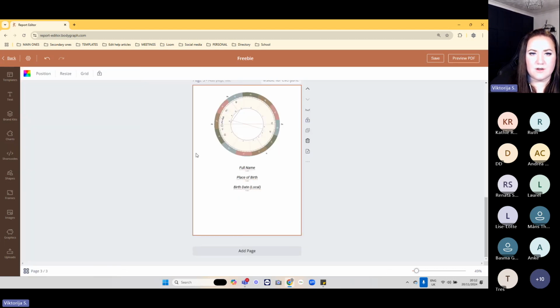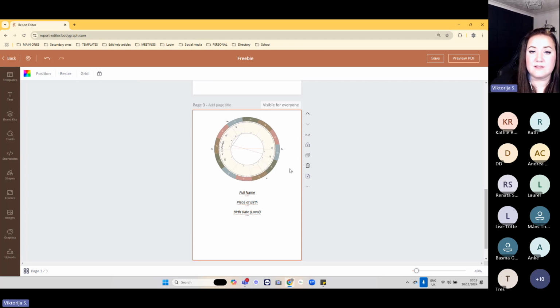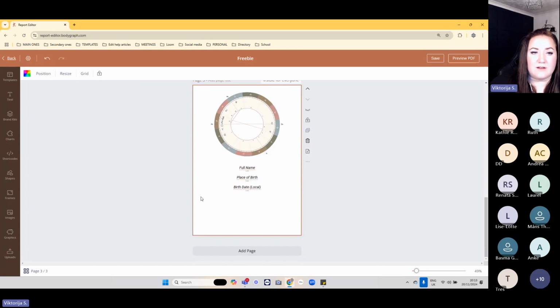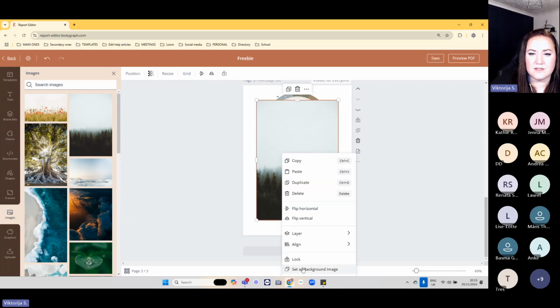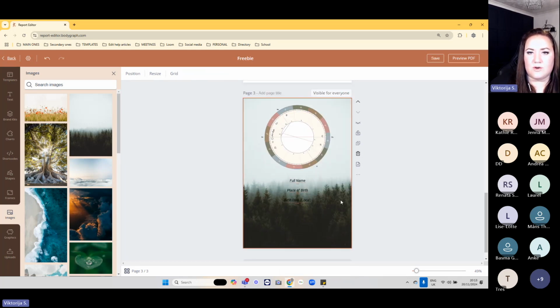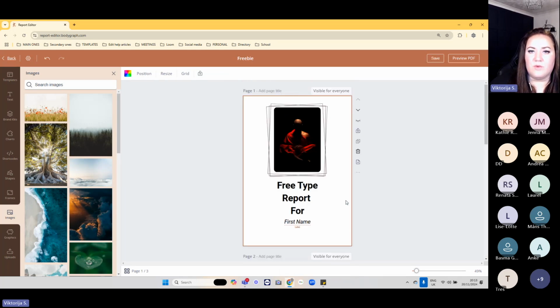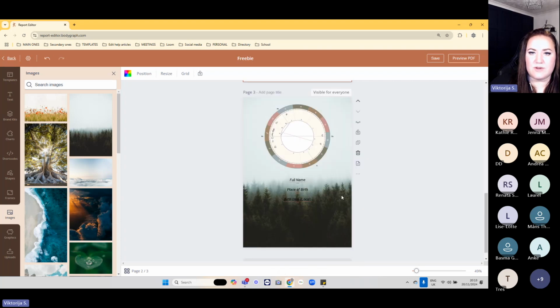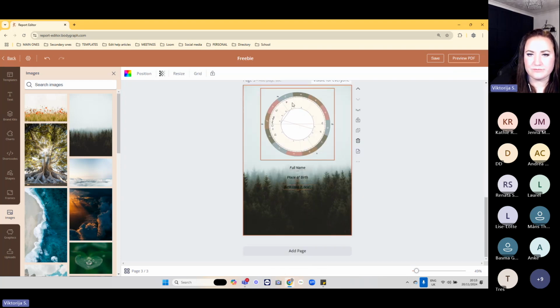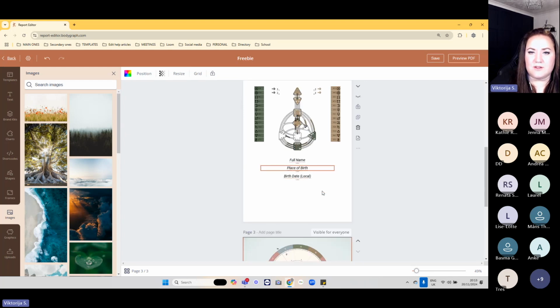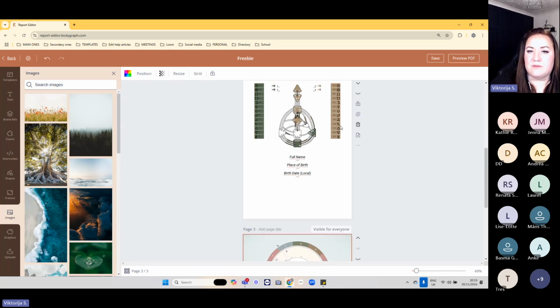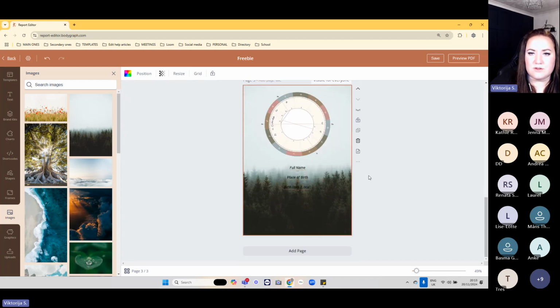If you click on the page itself, you can change the background colors. You can make a beautiful background, for instance, out of any kind of image, if you like, set up as a background. So it can be way more customized, but I'm just creating a simple report right now. So this is the chart page, whether you're creating a freebie for human design or for astrology.